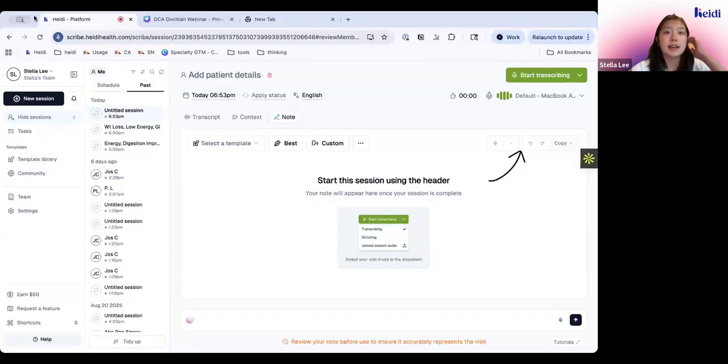Okay, perfect. So as you can see here, I'm just using it on my laptop. And you can see this is Heidi when I log in. So maybe to just very briefly talk about the few components here. Here you have the sidebar where you can go into the settings, your template library, but essentially it's like the main navigation bar. Here you can see all your past sessions.